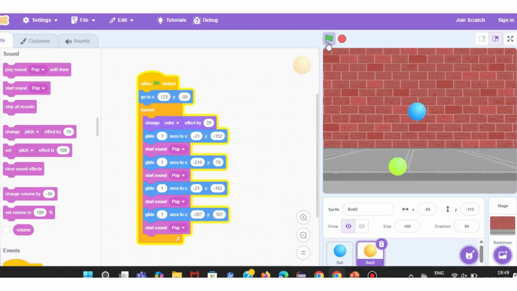Hi everyone, welcome back. In today's video, we are going to explore how to create a bouncing ball animation using Scratch. This project will help us understand how to use motion blocks, loops, and timing to create smooth animation effects. Let's get started.